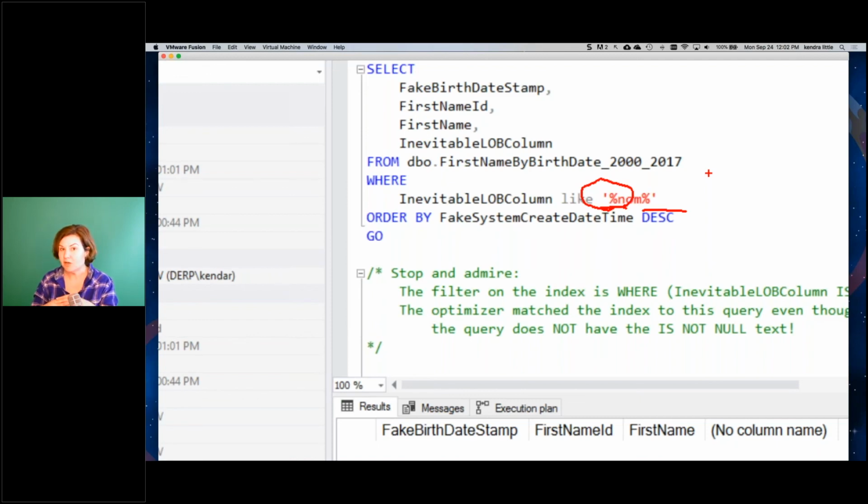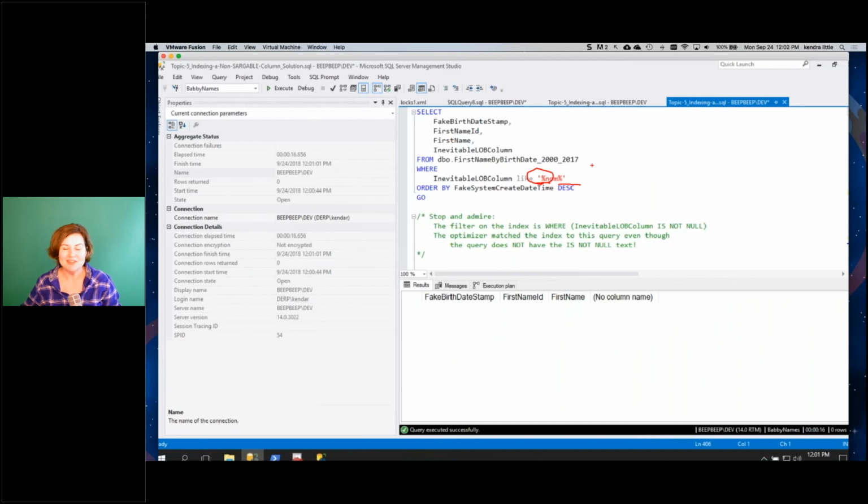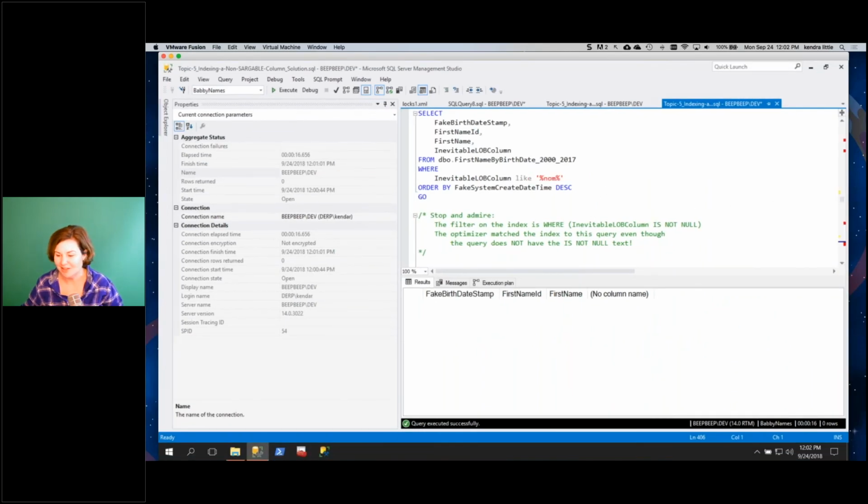Now, the good news is when we start out tomorrow, we get to start out with a way more fun case of an index that does make things awesomely faster. Sometimes we can just limit the trouble, but tomorrow we will get to make a lot of stuff faster.